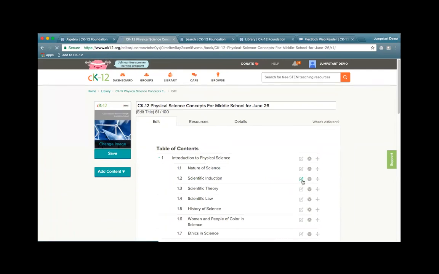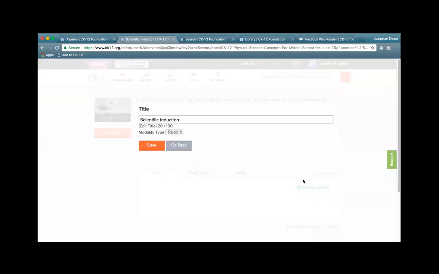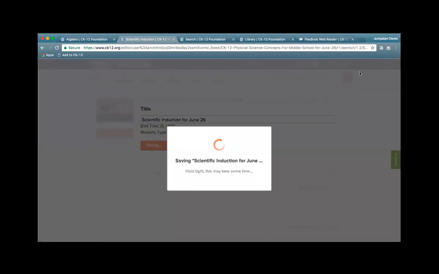So scientific induction, if I click on this pencil icon, that's your edit icon across our site. June 26th, I'm just going to keep things organized in my library. And this now separates that book from CK-12. So once I start customizing it, CK-12 isn't linked anymore. So if we make updates on our site for that book, we're not going to override your updates in any way.